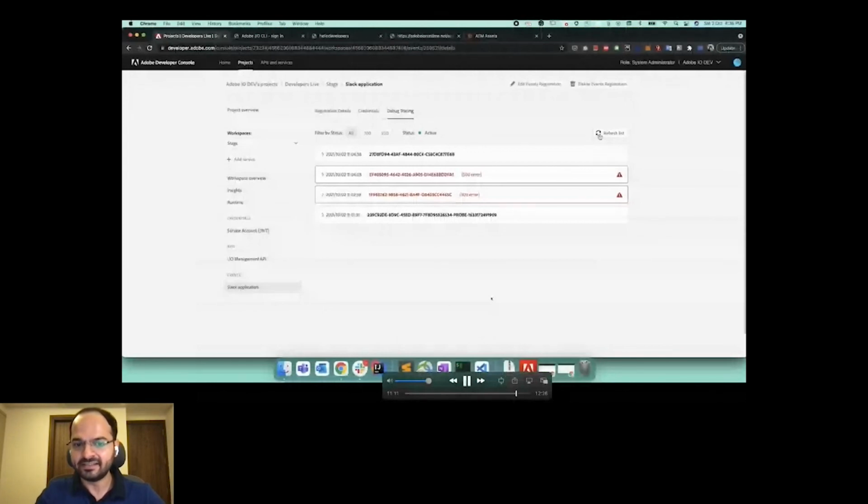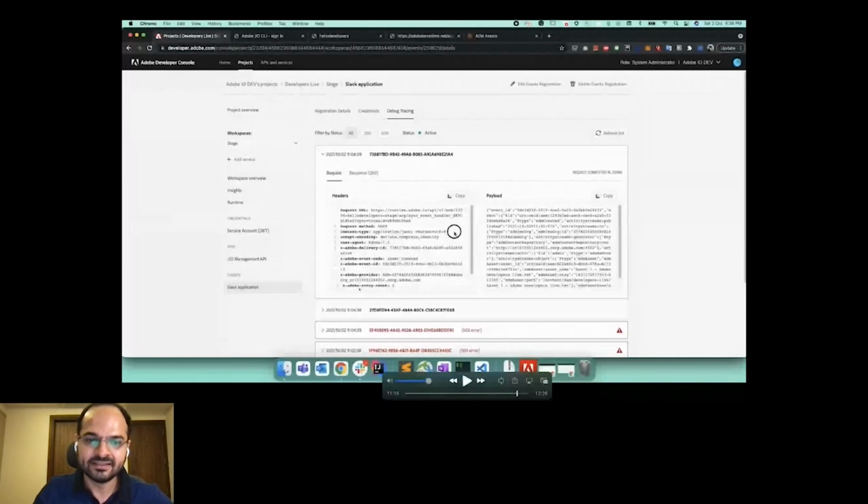Here, this is the asset created event. It is corresponding to the asset 1 that was failing earlier. And if you notice here, this is X Adobe retry count 2. What it does is, in case there is a consumer error, it tries to retry all those events.